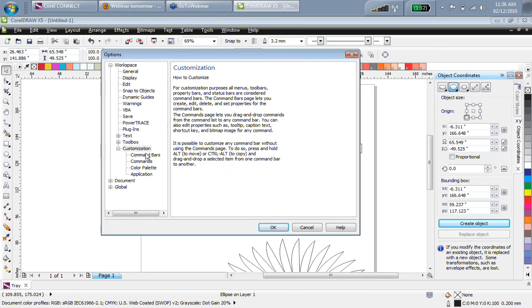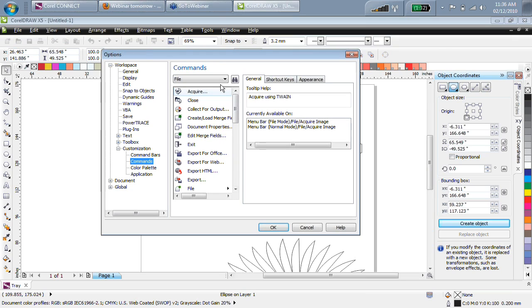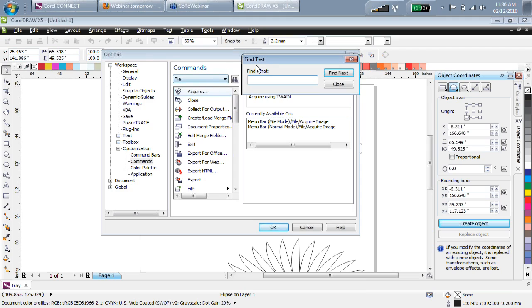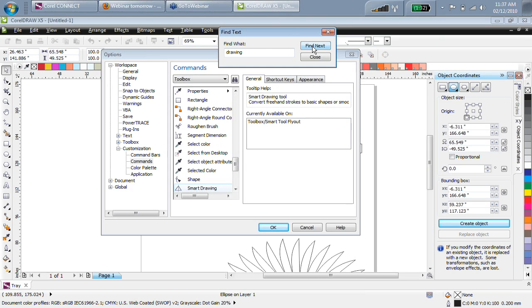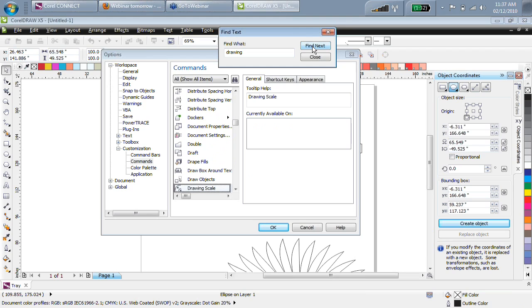So this was something that was added. This was done by one of our dev guys, Hendrik. He did it on his own time, so thanks to Hendrik for doing that. So what I'm going to do is come in here. I don't really remember where it is, to be honest with you. So I'm just going to go in here and click on the binoculars for the search function, and I'm going to click on drawing. That's not it.